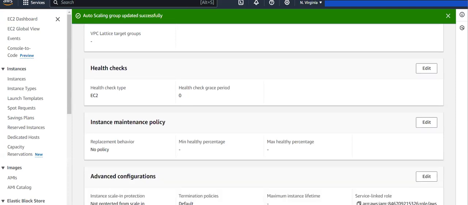Now we have successfully restricted the traffic coming directly to our servers. Our traffic will be sent only to our application load balancer. Through that only we are getting the requests to our servers.